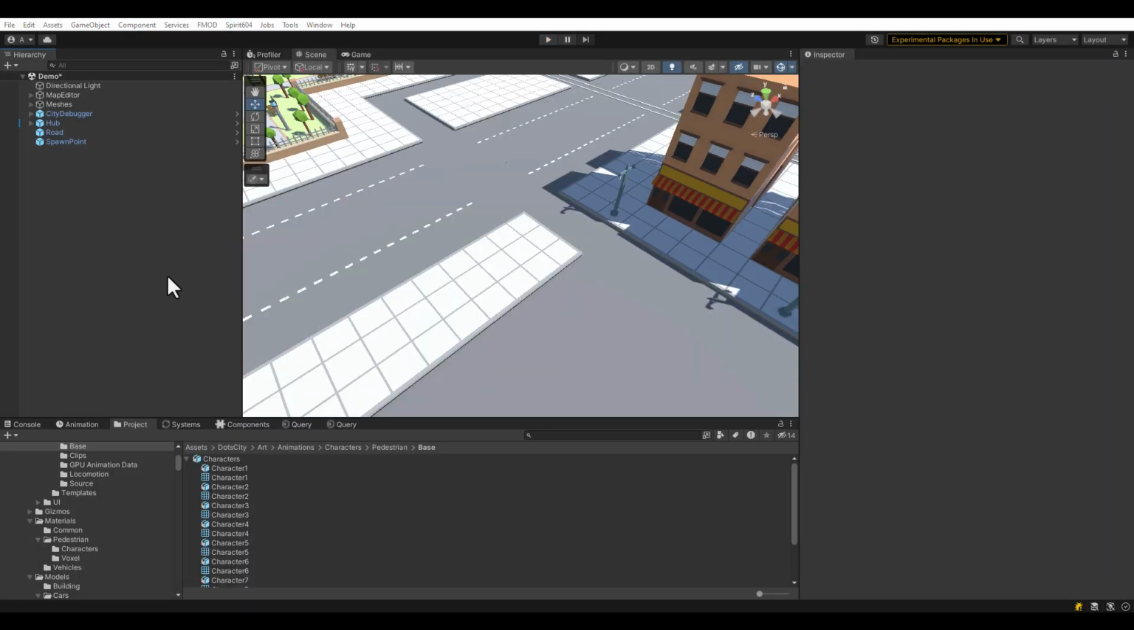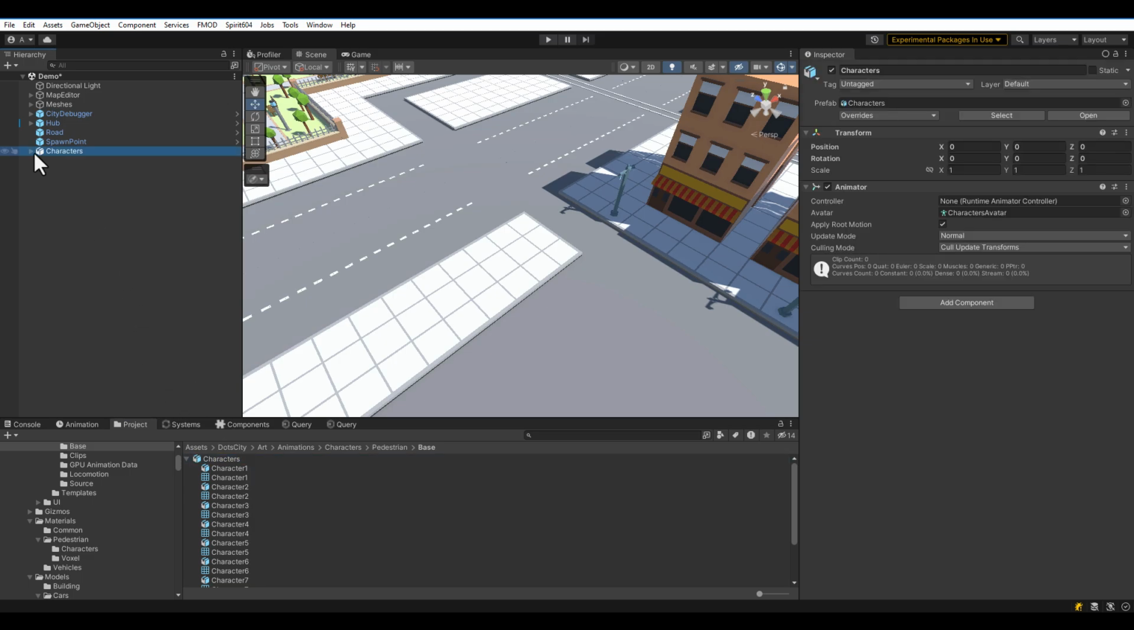In this video, we will be adding legacy pedestrians. Legacy pedestrians are a hybrid pedestrian entity that combines a standard Unity animator with an ECS entity. The list of animations currently supported by the animator can be found in the official documentation. Let's drag and drop the following pedestrian models into the scene.